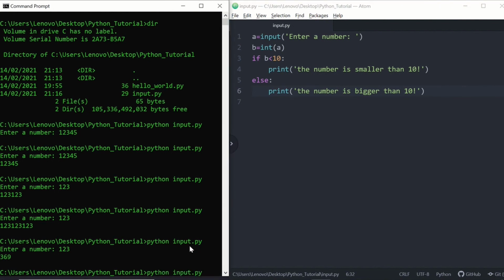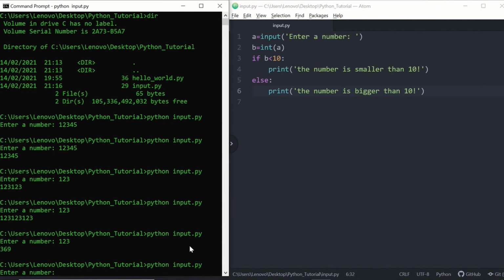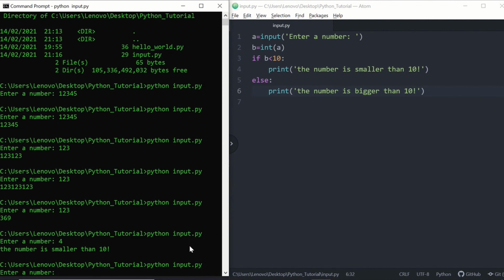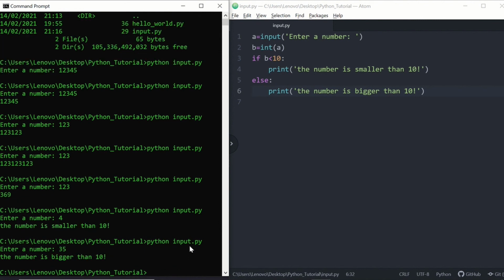Let's run the code and let's write, for example, 4. It says the number is smaller than 10. Let's run the code once again and let's say 35, for example, and it prints out the number is bigger than 10. So this is the simplest usage of the if and else statement.